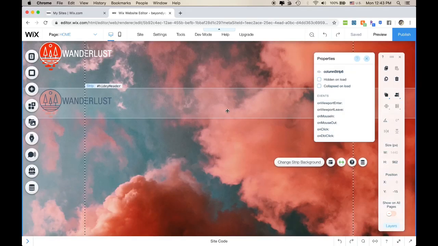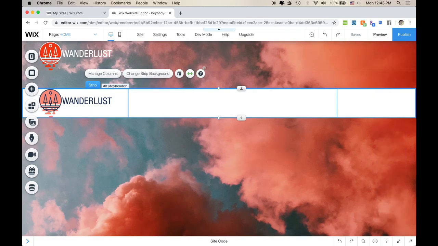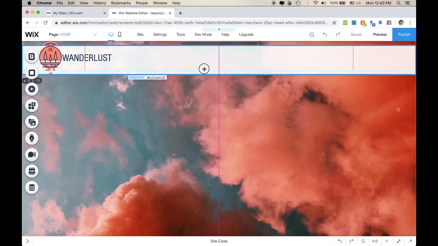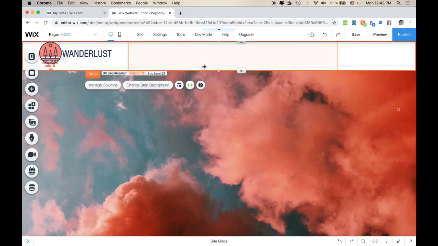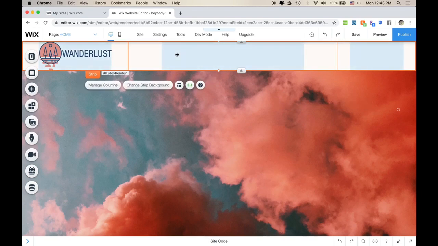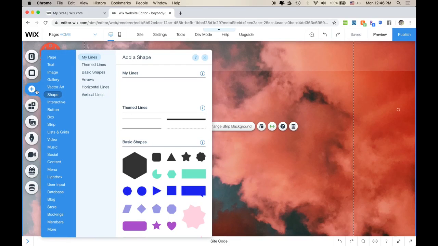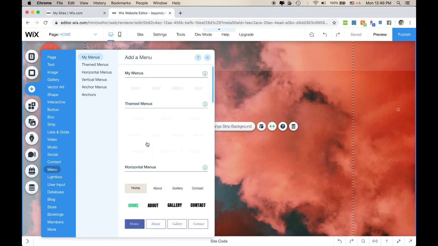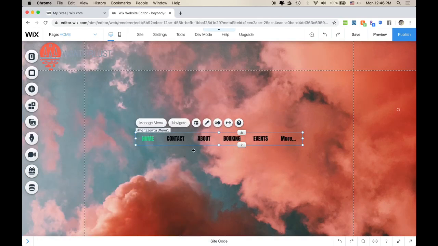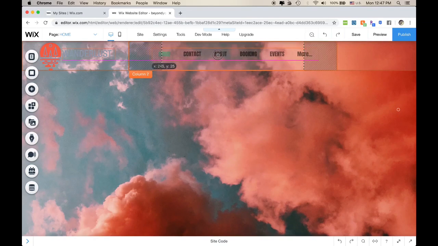Okay, now we're going to attach this Heidi header strip to the header of the page. And you see it disappears, it shows up kind of like transparent when the element is hidden on page load. And that's exactly what we want. And then I want to add my menu. Let's just pick this one for simplicity's sake. And this will attach to the Heidi header.